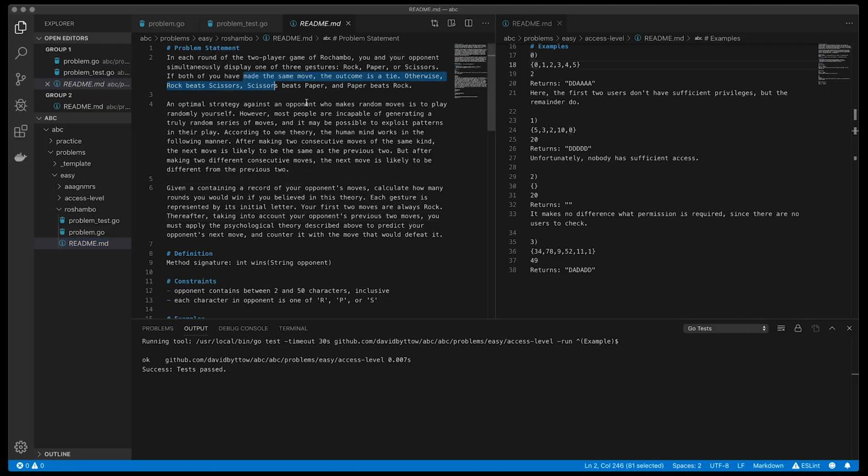Let's go to problem number 2. And I already read this one. It's a lot of words. Basically what you're supposed to do is assume that you're gonna take a strategy against a series of moves that the computer or the opponent is going to make.